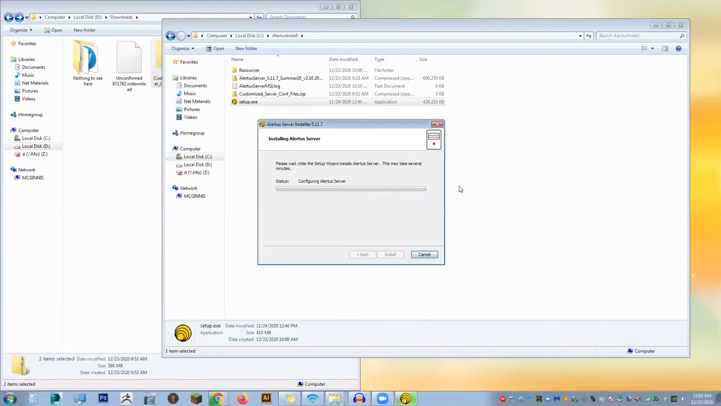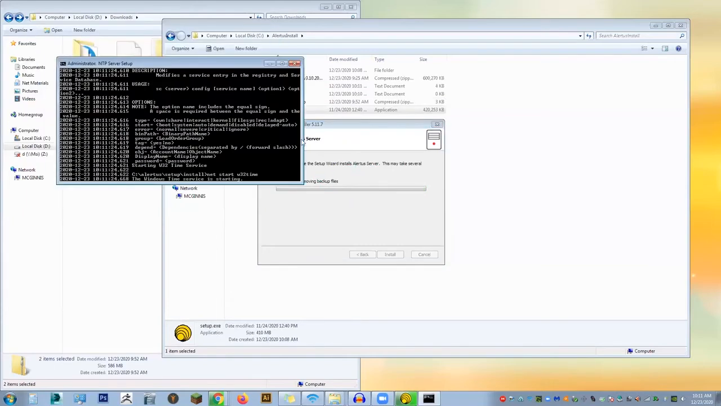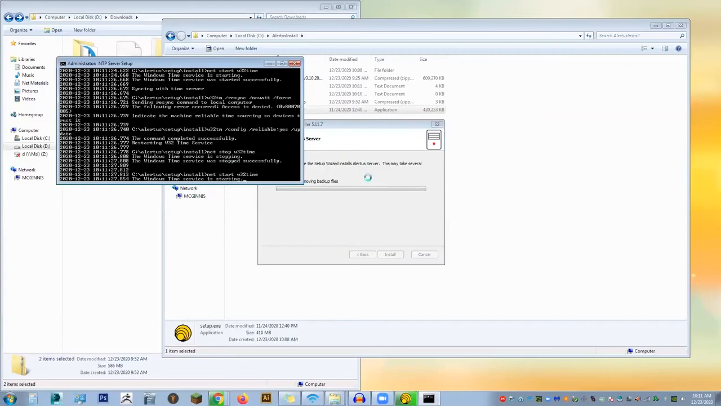And from here, we're pretty much on autopilot. It's going to be configuring the Alertus server based off of those custom files and installing it directly on your computer. So we'll go ahead and let it do its business, and we will be back in just a moment. Don't be alarmed if it flashes up some command prompts. It's just working some magic.